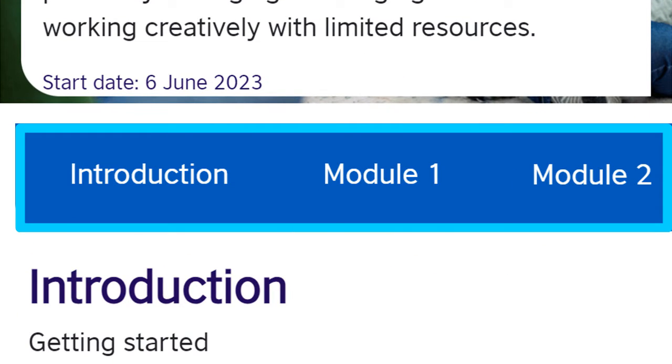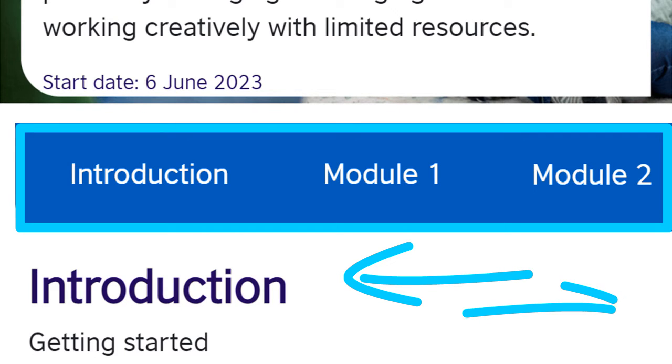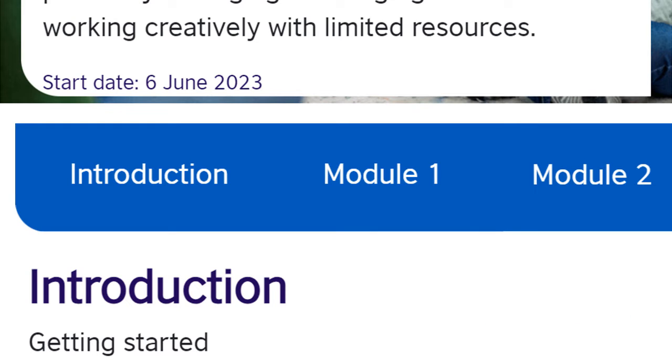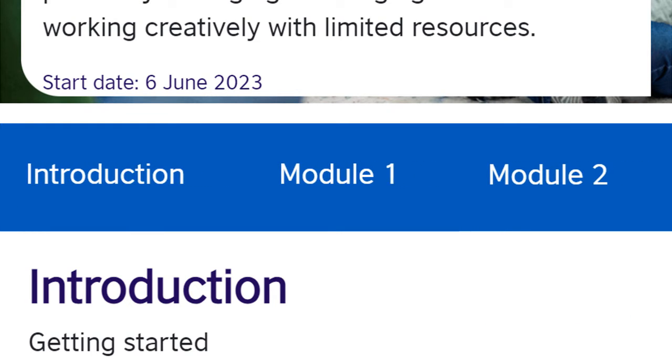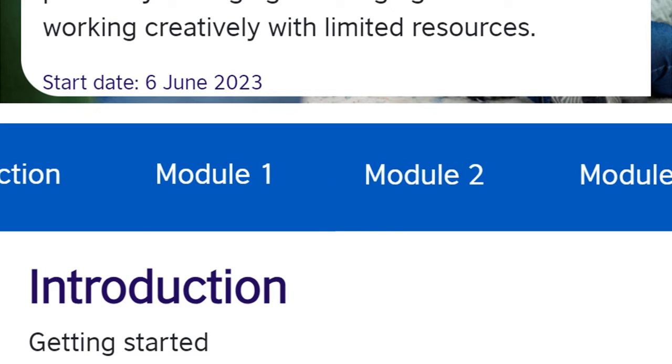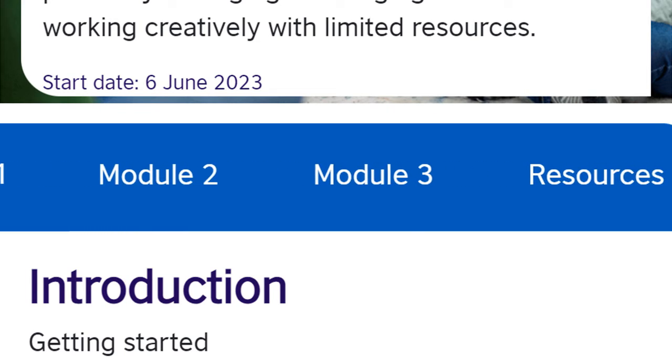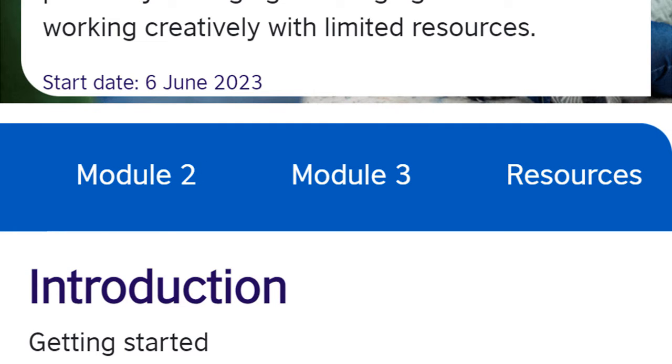On smaller devices, you'll need to swipe left and right to reveal all the modules. Courses consist of 3 core modules, plus an introduction and resources section, so 5 in total. You must complete them all to successfully complete the course and earn your certificate of completion.